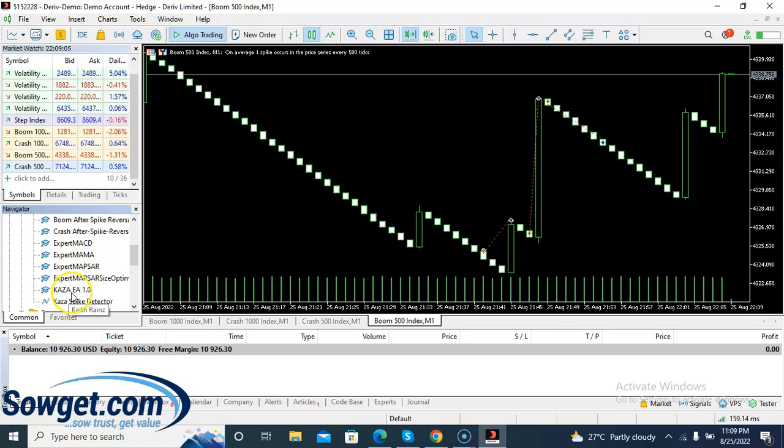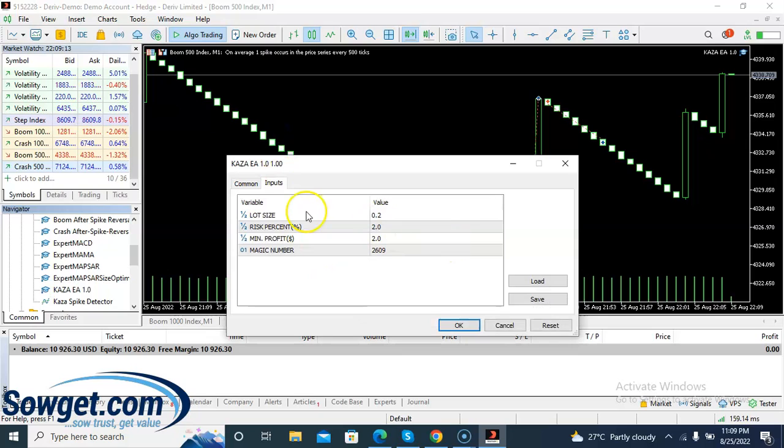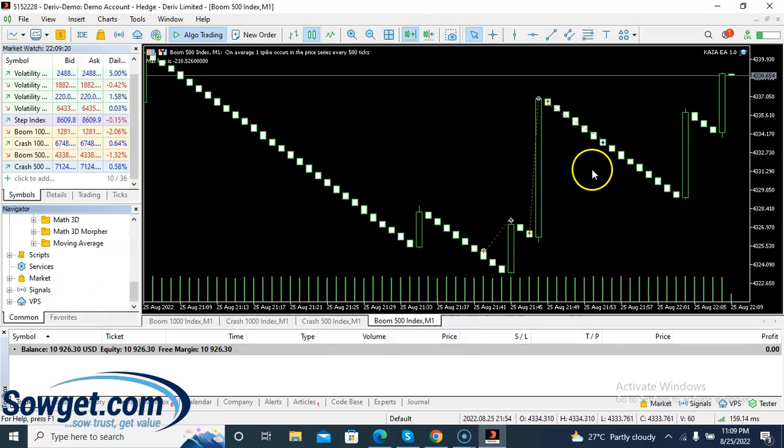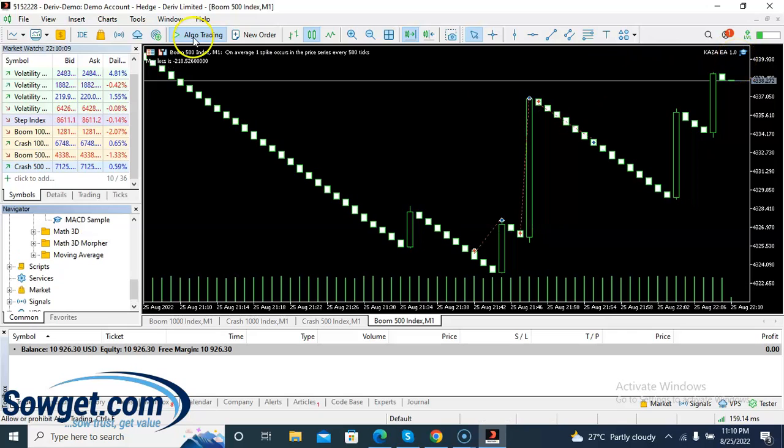Once your robot is displayed there, you can now drag it. Let's say, for example, I want to have this robot on my chart, you simply click on it and drag it to your chart, and based on the values or the settings of the robot, once you are done with the settings, you simply click on OK, and the robot is already on your screen and is ready for trading.